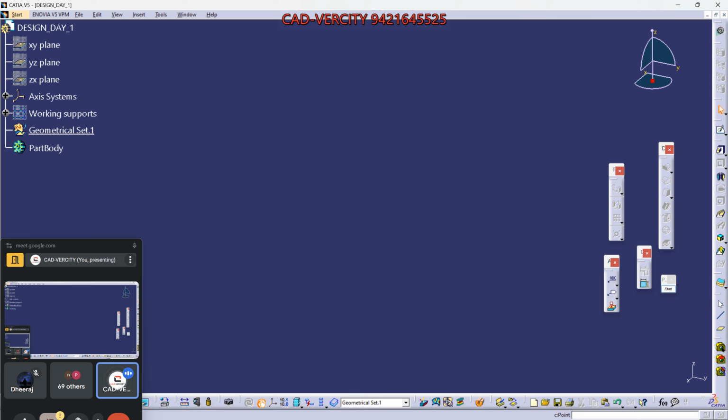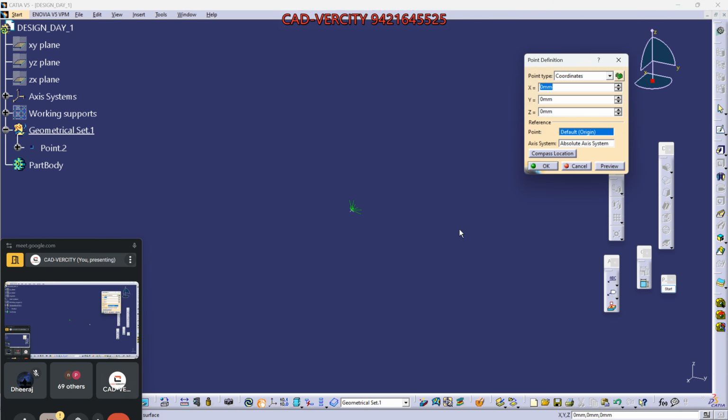Can you see this point, line, and plane? Everyone, you got this tool? Point, line, and plane. Take this tool over here. Yes, no, quickly, so that we can proceed quickly. You got this tool? Yes, sir. Okay. Click on point. Don't change the value. Just click on point. X will be 0, Y will be 0, Z will be 0.